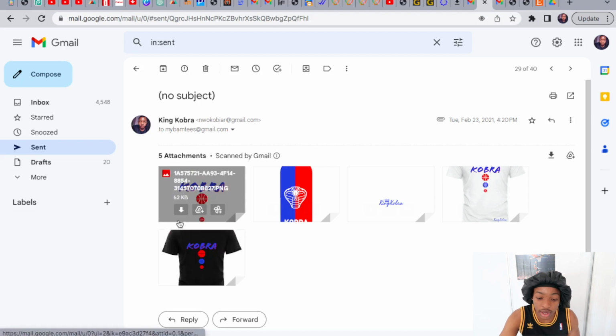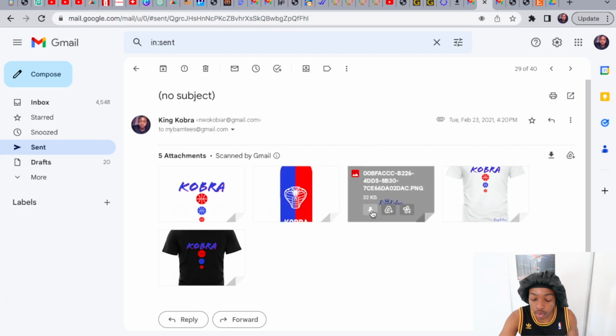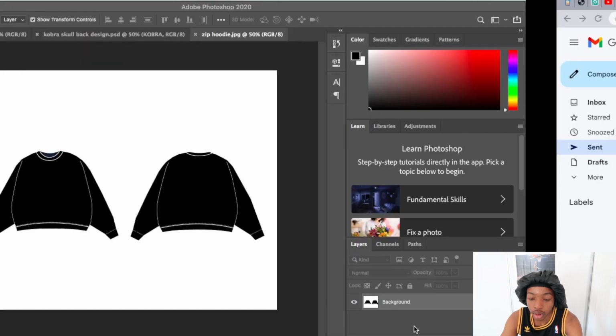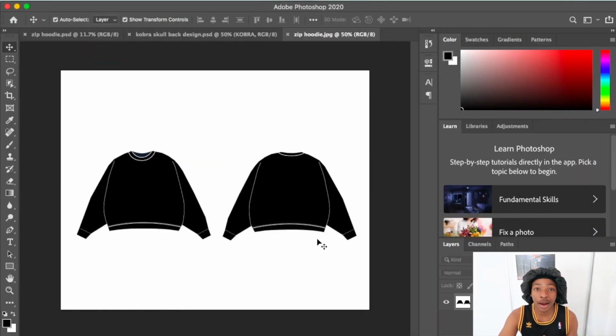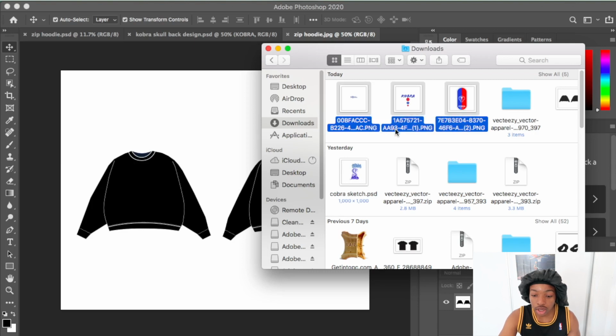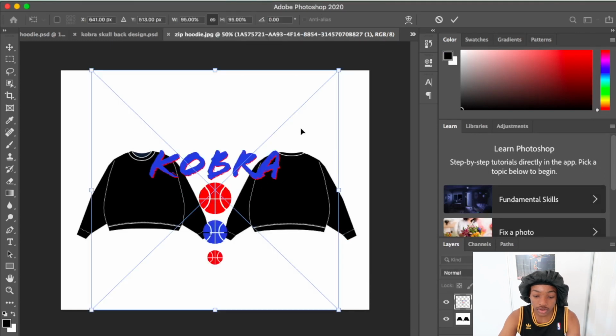So I'm going to download my designs right here. And you can see I've gone into my Photoshop right now. So what I'm going to do is look for my designs, and I'm just going to drag them in, let me do this one by one. I'm going to drag them into my Photoshop, as you can see.